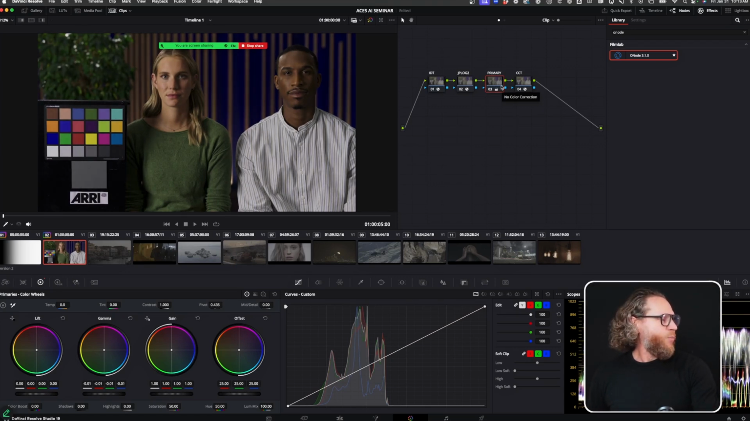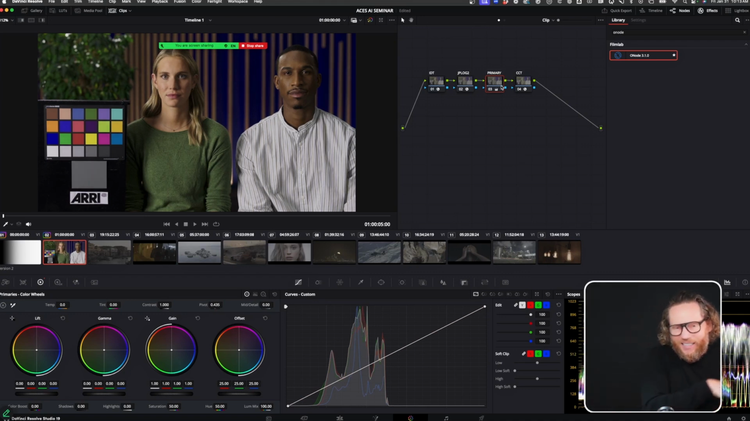Look, now I move my gain, my gamma a little bit, and straightaway I'm closer to where I want to be. It kills some of that very contrasty look that I didn't want in the first place. Okay, and what's the beauty of that?